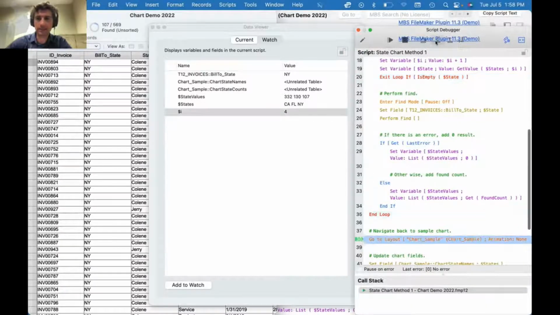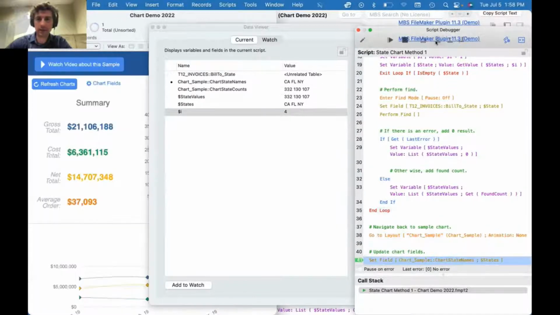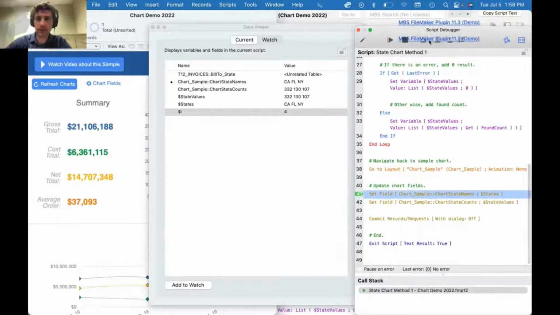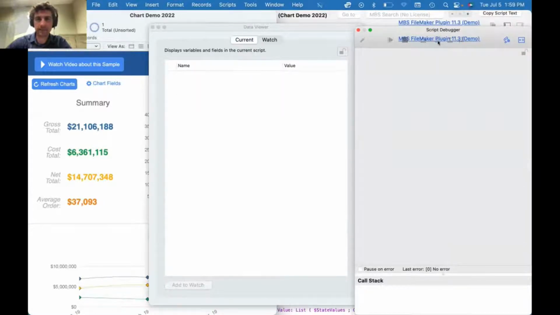It will exit. And now I can go back to my original layout that I started on. And here it just says set field and updates those 2 fields, and then saves the record. And at the end, our chart would refresh, and that ends it. That's the exit.